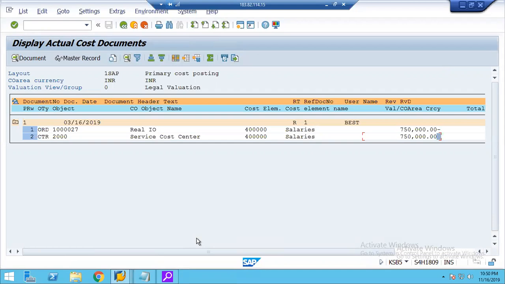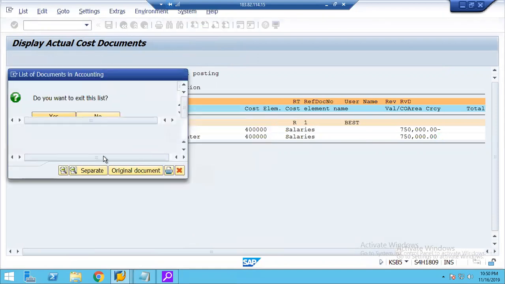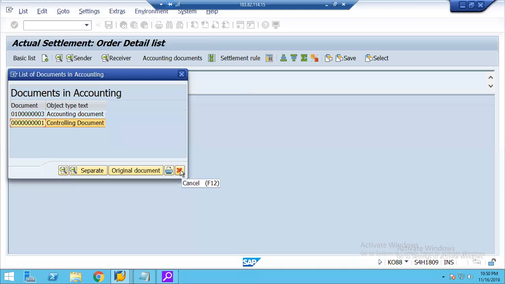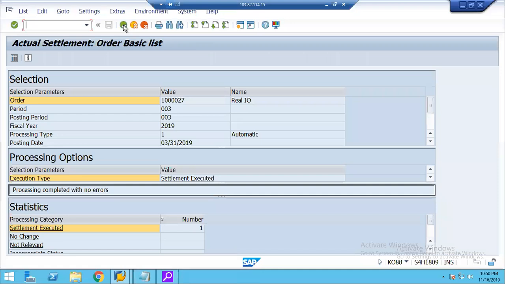Okay, so there are two documents. One is the finance document, the other one is the control document. Okay, fine. So this is what the settlement is.